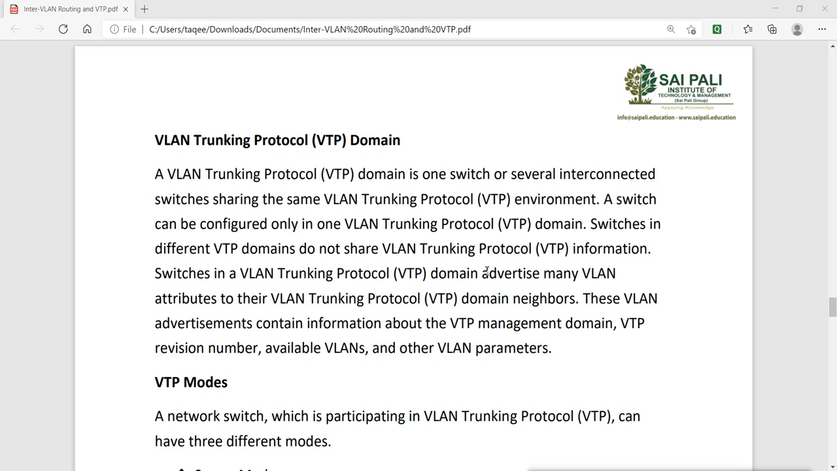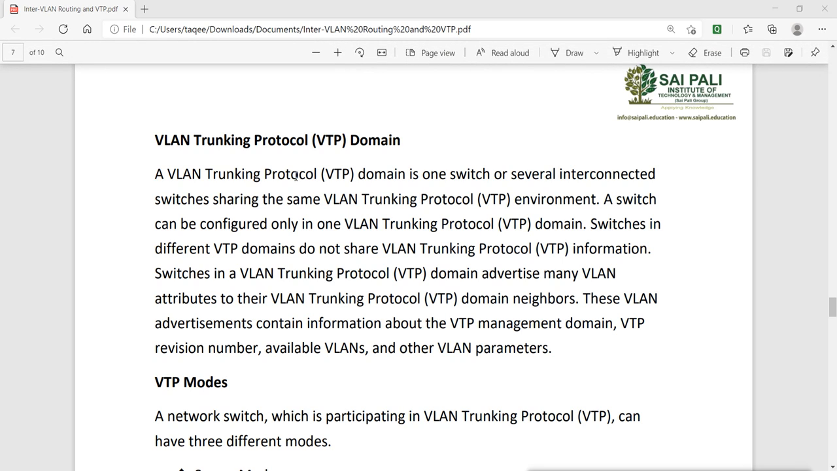VLAN Trunking Protocol, also called VTP. VTP domain. This VLAN Trunking Protocol domain is one switch or several interconnected switches that share the same VTP environment. A switch can be configured in only one VTP domain, and switches in different VTP domains do not share VLAN Trunking Protocol information.